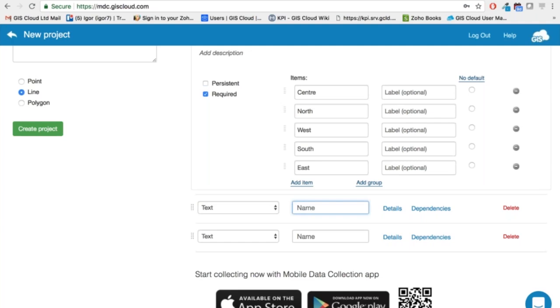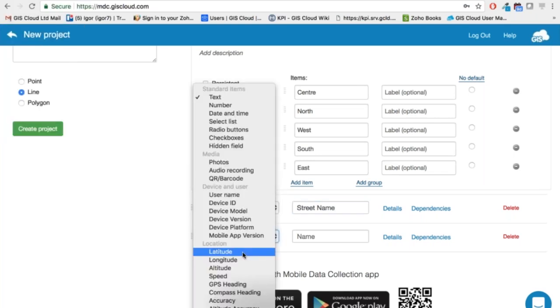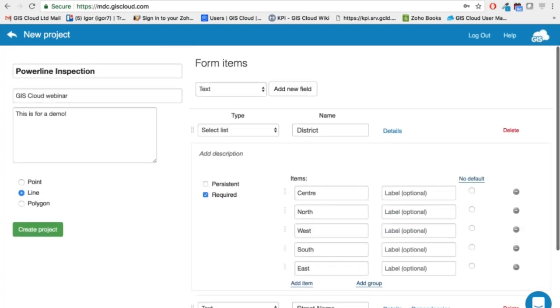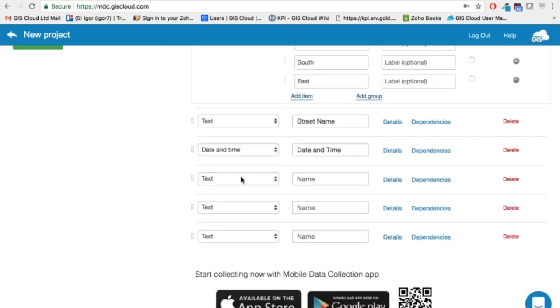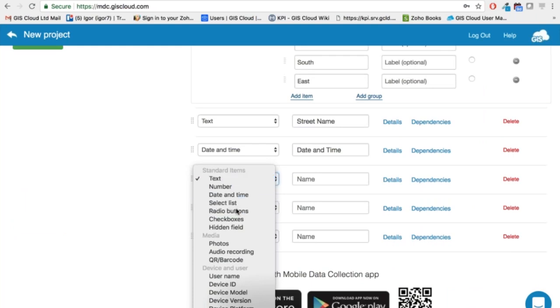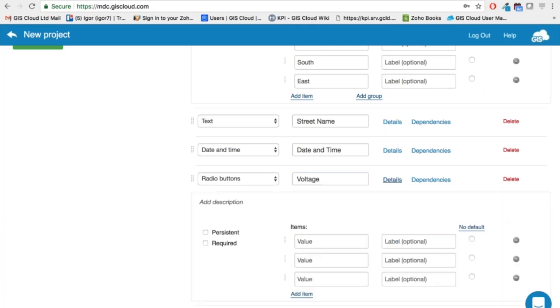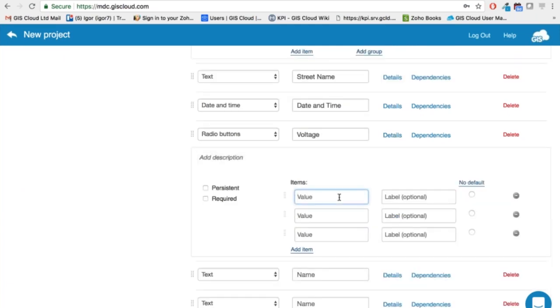Yeah. So let's continue with a simple text field. We will have a street name for our project. Next, you probably need date and time. Yes, we need to know at what time a certain submission has been taken. As we are working with power lines, let's add a voltage field. We will leave it as a radio button just to show you the difference between a select list and radio buttons, and how your field workers will see it.